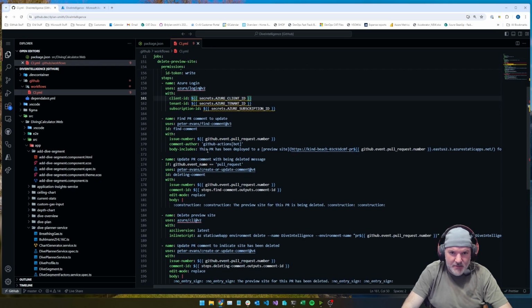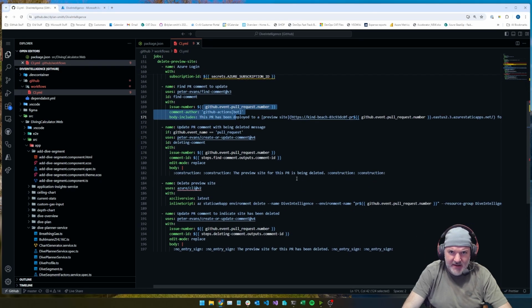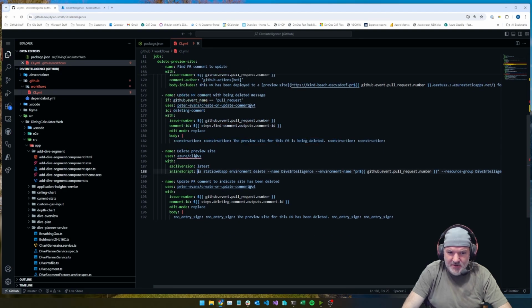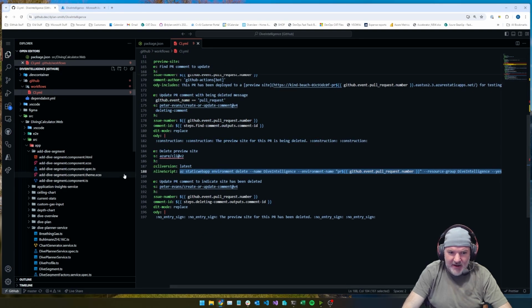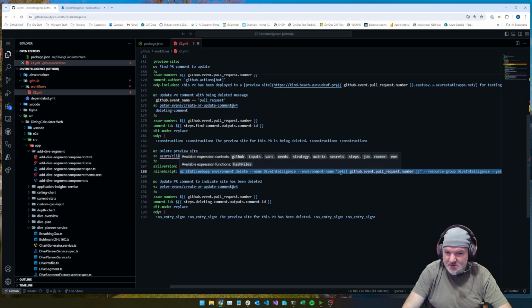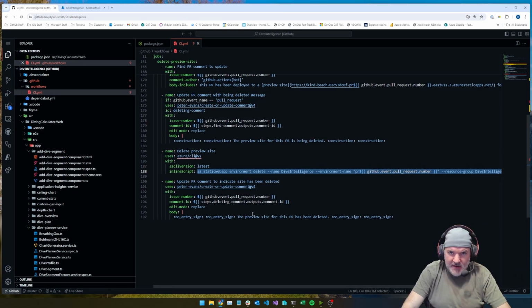And then for the delete, we're finding the comment to update again. We're going to update it and say, hey, the delete's in progress. Here's where we do the actual delete. We're running an Azure CLI command, az staticwebapp environment delete. We give it the name of my static web app in Azure, the environment name, which is PR, whatever the PR number is, the resource group name, and then --yes, just to tell it, don't prompt me, say yes to any prompts. And then updating the comment.